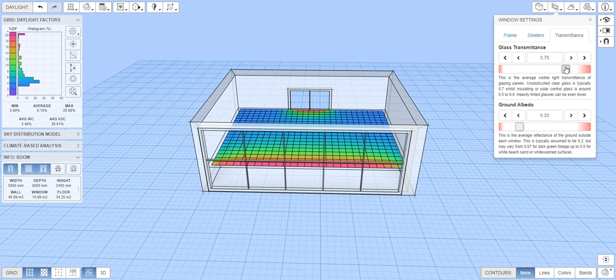And a glazing which is spectrally selective and has a solar coating to prevent solar gains, as well as double glazing and low E, would have a slightly lower glass transmittance of around 0.7. Now, if you're going to use triple glazing, which has got a low E as well, you're going to be around the 0.5 mark here.